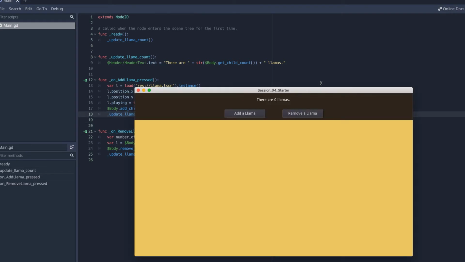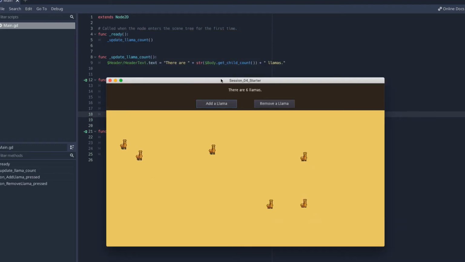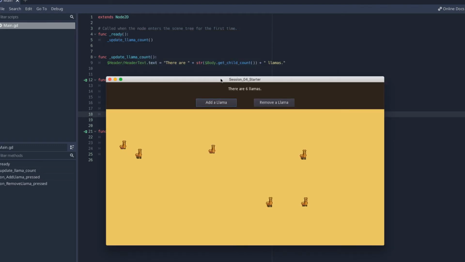So let me run this. And when I add a llama, it now says there are 1 llamas, there are 2 llamas, 3, because our function update_llama_count is running each time that we add a llama. And each time I remove a llama, very good, it is adjusting the count. Now, one problem we have is that when I add 1 llama, grammatically this isn't correct. It should be there is 1 llama.